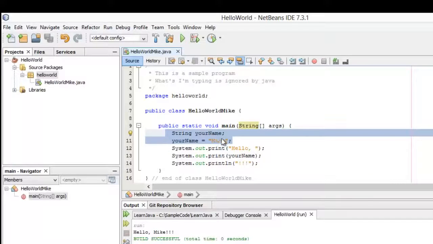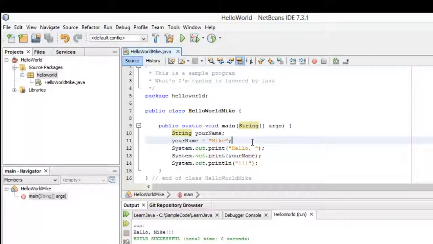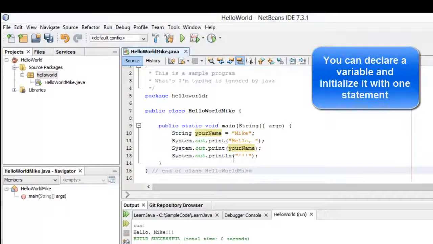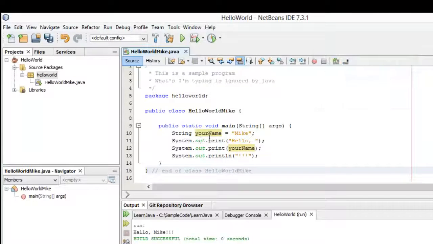It should be noted that lines 10 and 11 here happen so often that there's a shorthand method for it, and we usually end up writing it like this. Now line 10 declares the variable, your name, and then also assigns a value to it to start. And this is a pretty common pattern that we'll use often in Java to initialize our variables or give them starting values.